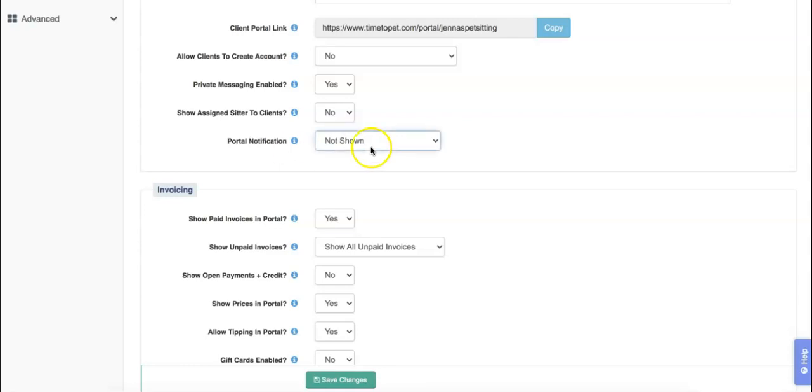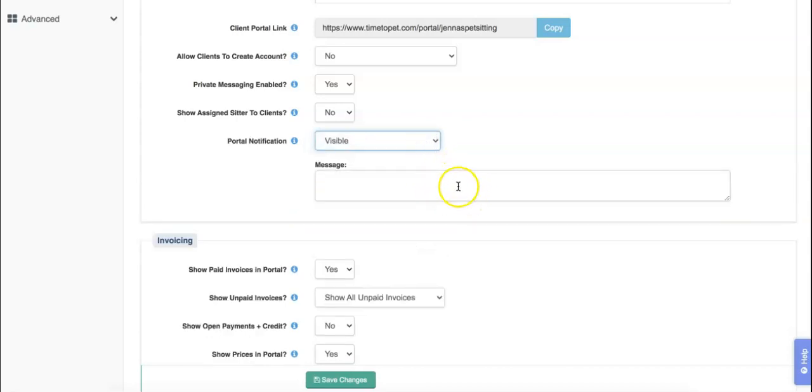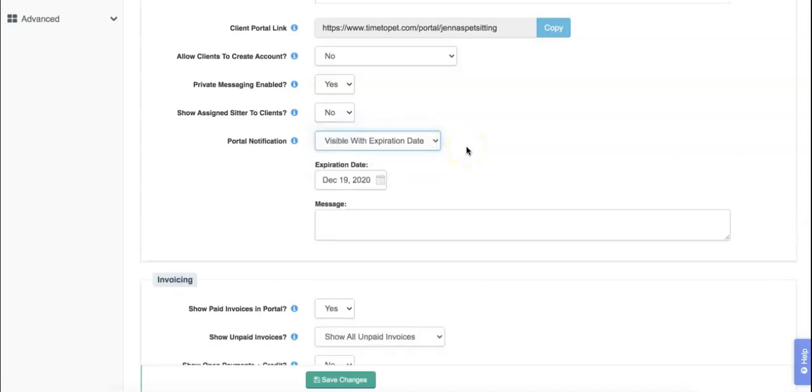The portal notification has 3 different options for display. Not shown means no portal notification will be shown. Visible means this message you add will be added to the portal forever. And visible with an expiration date means you can set a specified day that the portal notification will disappear.